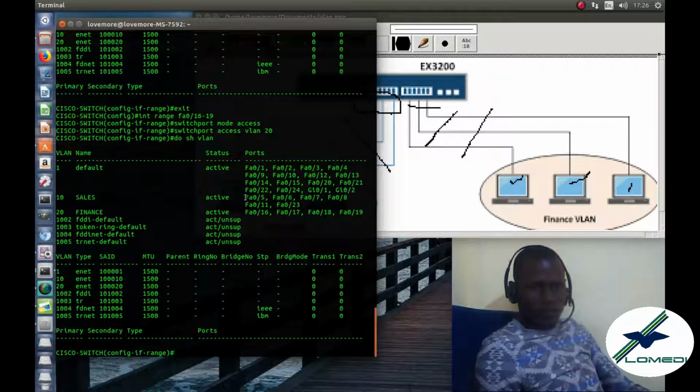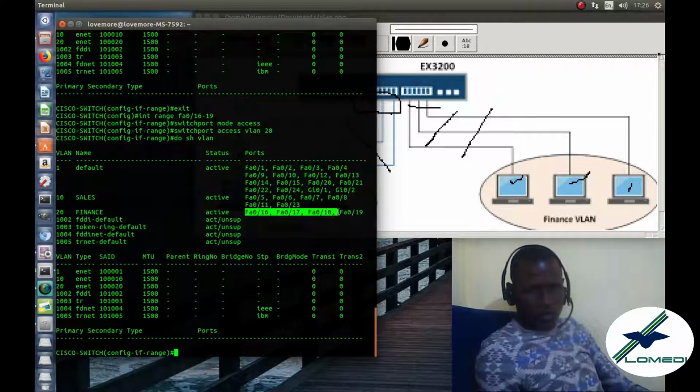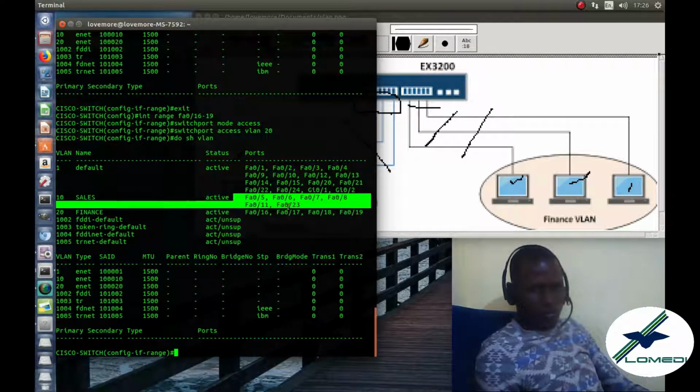We've got these interfaces here in the Sales VLAN, and in the Finance VLAN there are these ones here. What it means here is these finance people here will not be able to communicate with these ones here. They cannot communicate because they're in different VLANs. The only way they will be able to communicate is when you configure router on a stick, or maybe when you use layer 3 switches where you play around with MLS and stuff. But for now, this is how you configure your default VLANs.